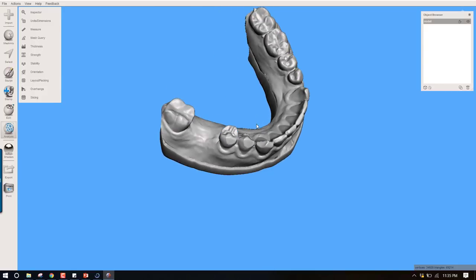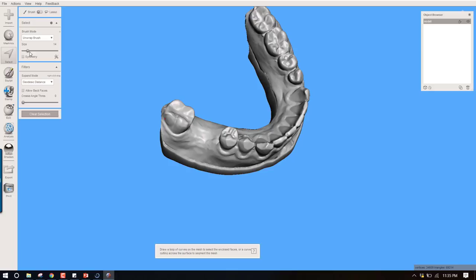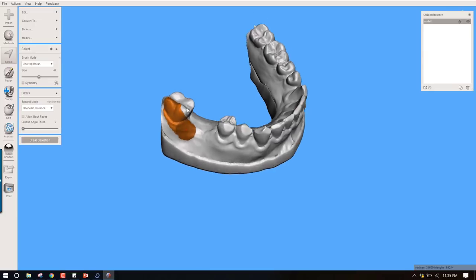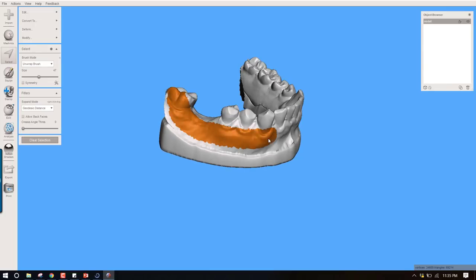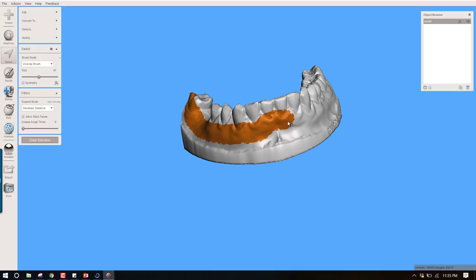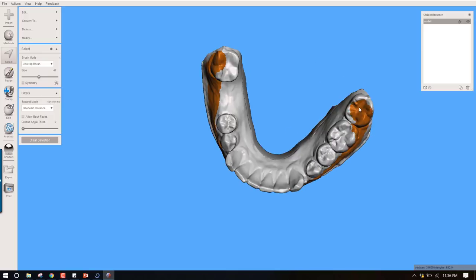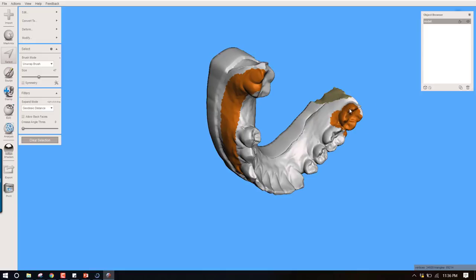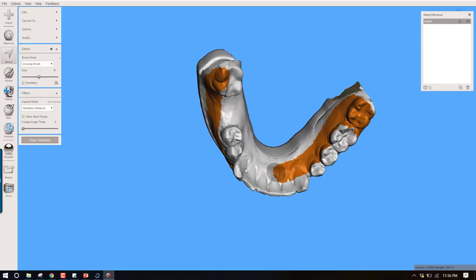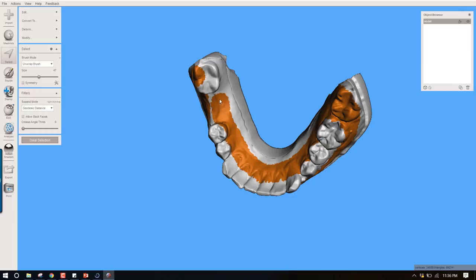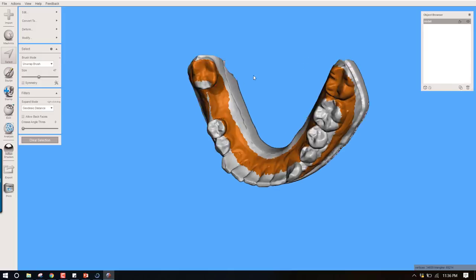First of all, I've got my model. I've opened it here. I'm going to go to the select tool and make a relatively large brush size and just begin selecting the area that I want my custom impression tray to encompass. So I'll just paint this in. If you go too far on an area, if you hold down the shift key, then using the tool in the same way, it now becomes an erase. And so I'm going to come up and over the molar. And we're just going to color all this surface in.